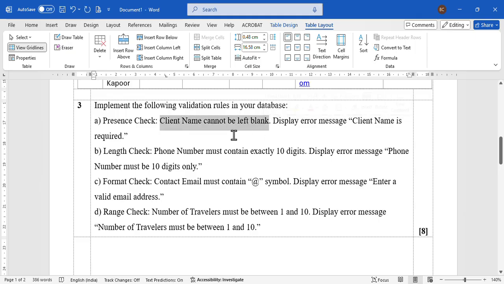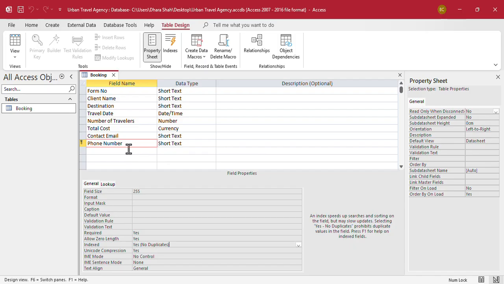So client name cannot be left blank, and this is going to be the error message. The message that you are going to put there is always the validation text. So client name should not be kept blank. For the presence check, you can write is not null. If I write it in small letters, it automatically comes in the way it has to be. And this is the text that is required.